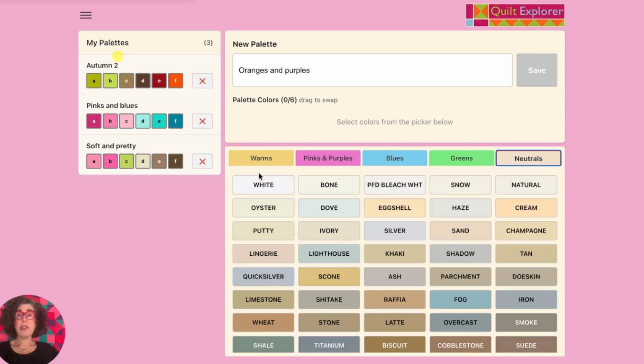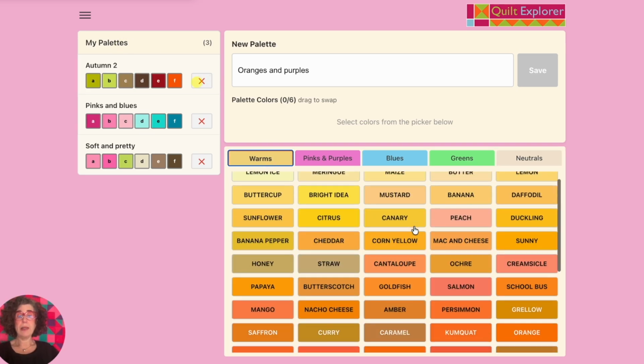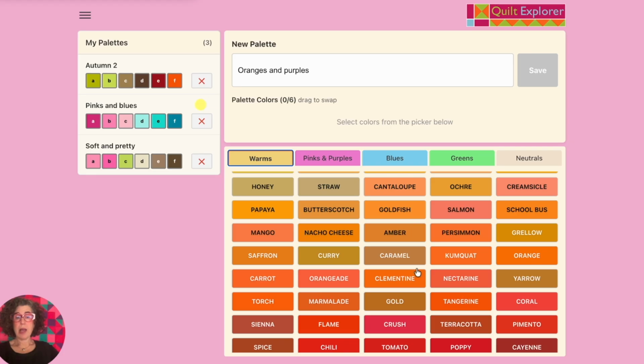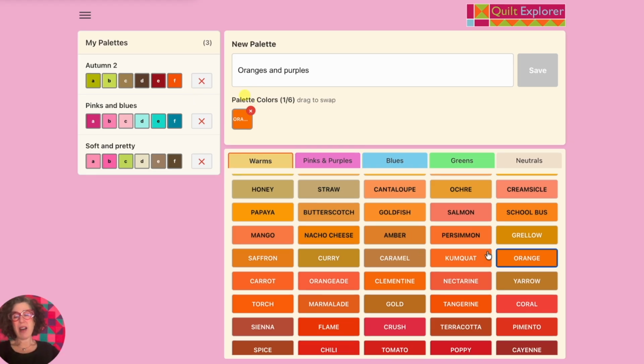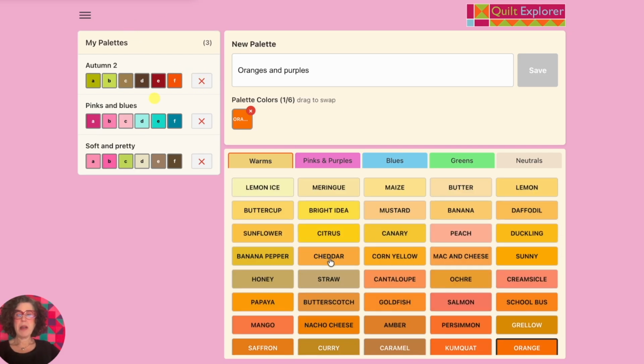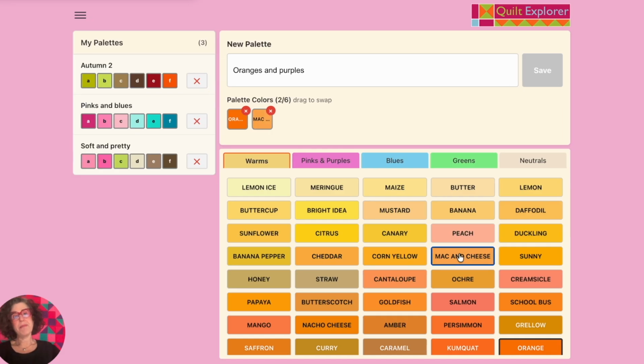If I want oranges, I'm going to go to my warms palette and I might start with, hey, orange. Maybe I'll add something that works with that, that's a bit softer, maybe a goldfish. And if I think, oh, maybe there's not enough contrast there, I can either click again on goldfish to make it go away, or I can click the little red X. Maybe mac and cheese. That's got a bit more contrast for me. I like that.